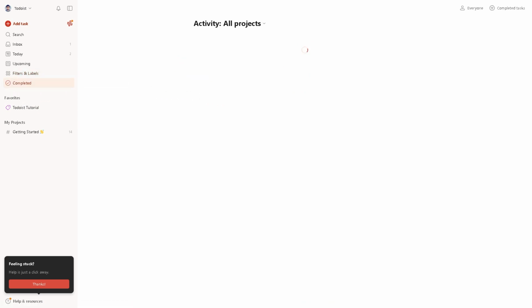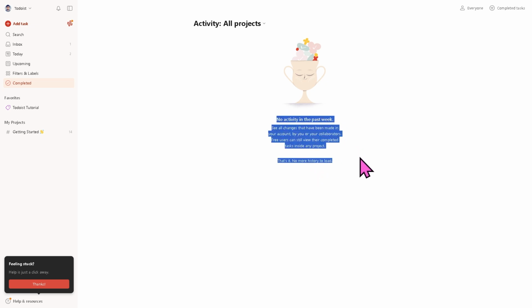Now, the Completed section shows all the tasks you have marked as done. Okay, so basically you can use this to review your progress and maybe find old completed tasks. You can also restore tasks if you mark something complete by mistake. But for now, we don't have anything yet because obviously this is a newly created account.